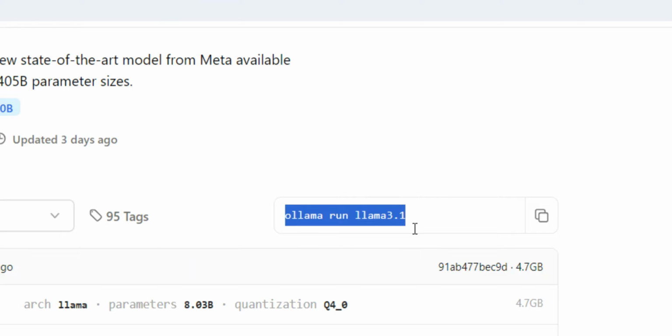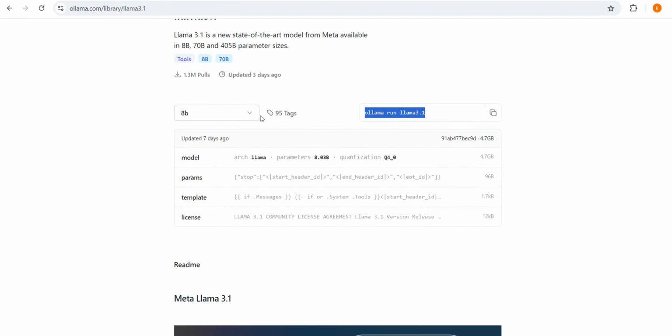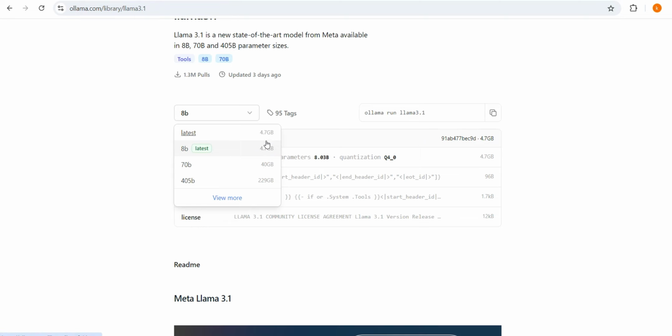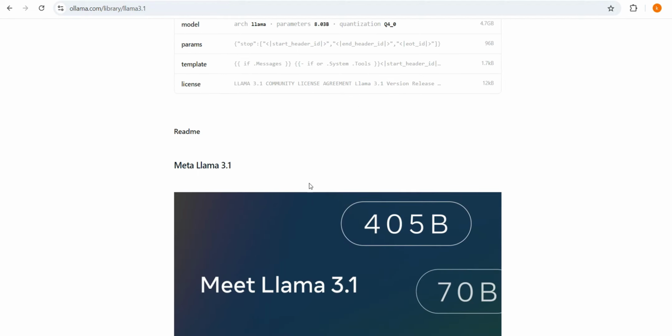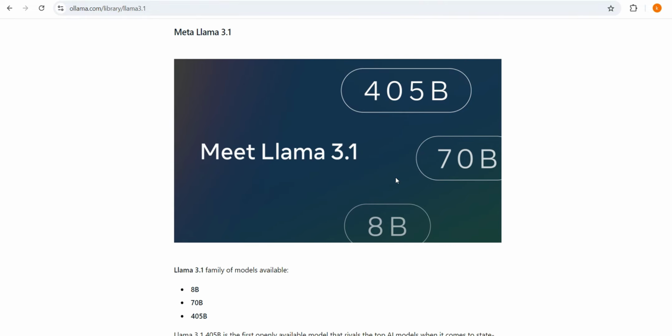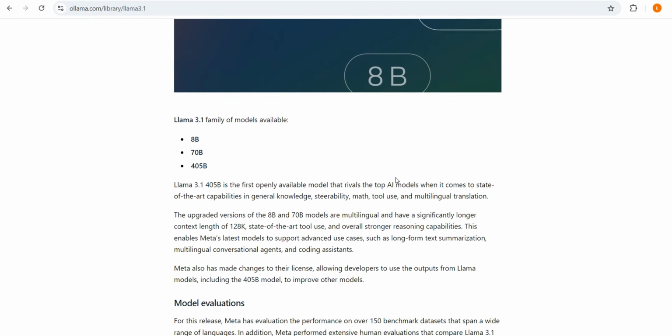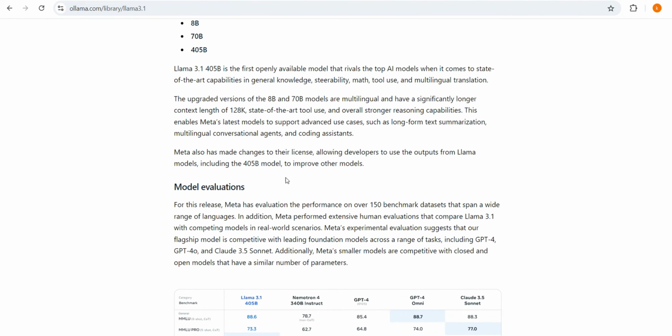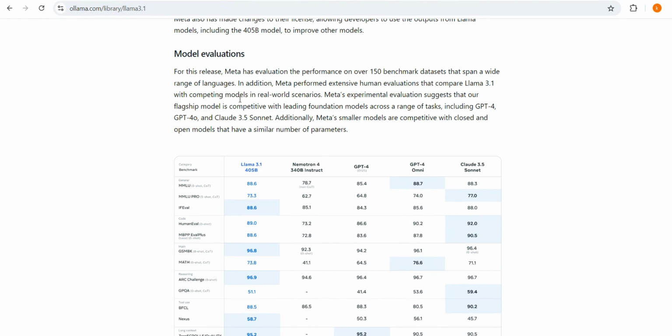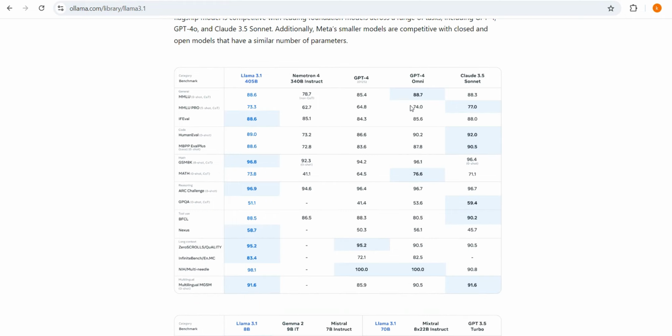This is the best part: we don't need any GPUs. Based on the size, we can run our model on our local system. You can see these are the sizes. 405B is 229 GB, so based on the space in our system, we can run this model. This is a new model which Meta has published, and here we can see various model evaluations.